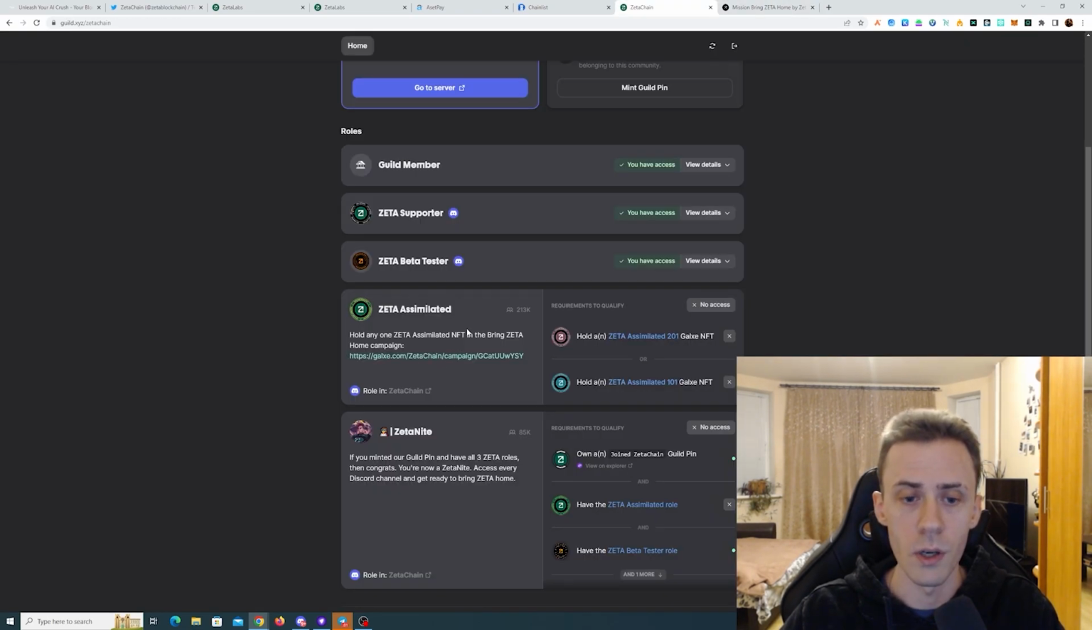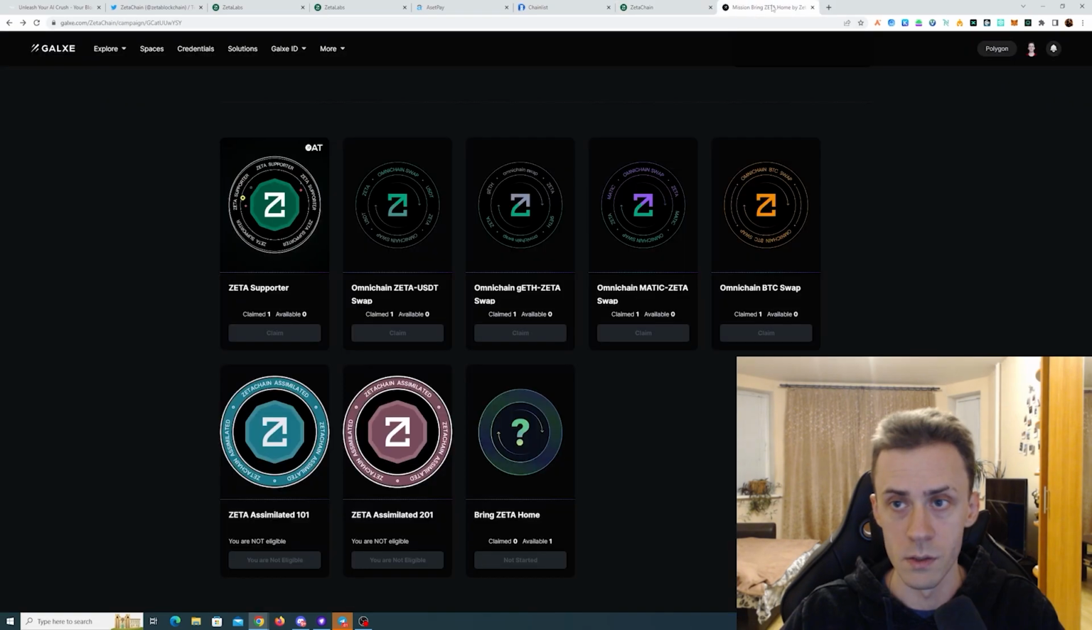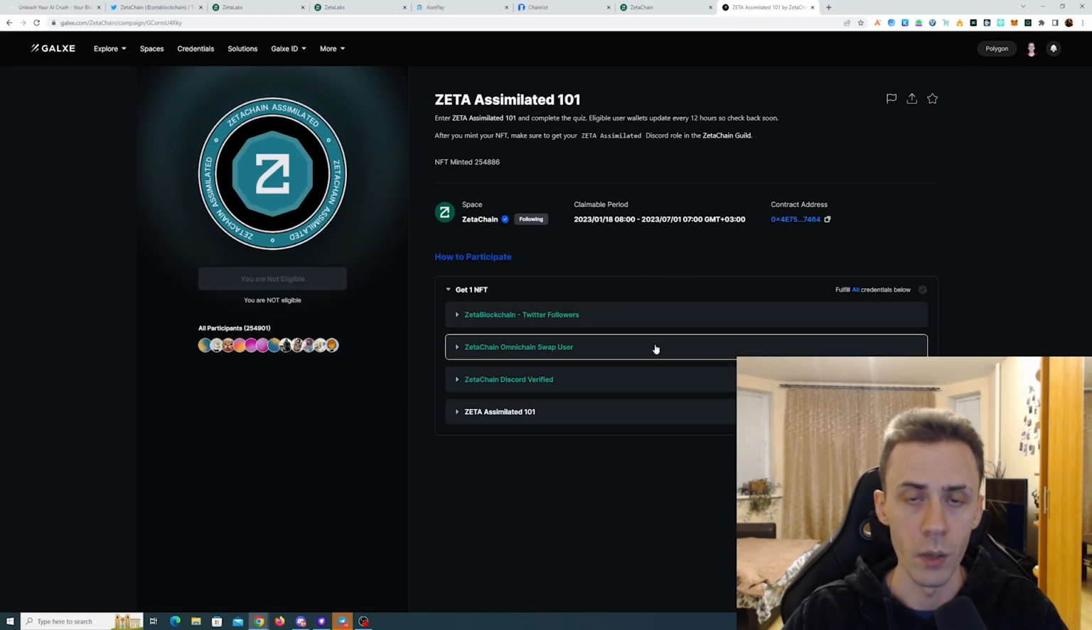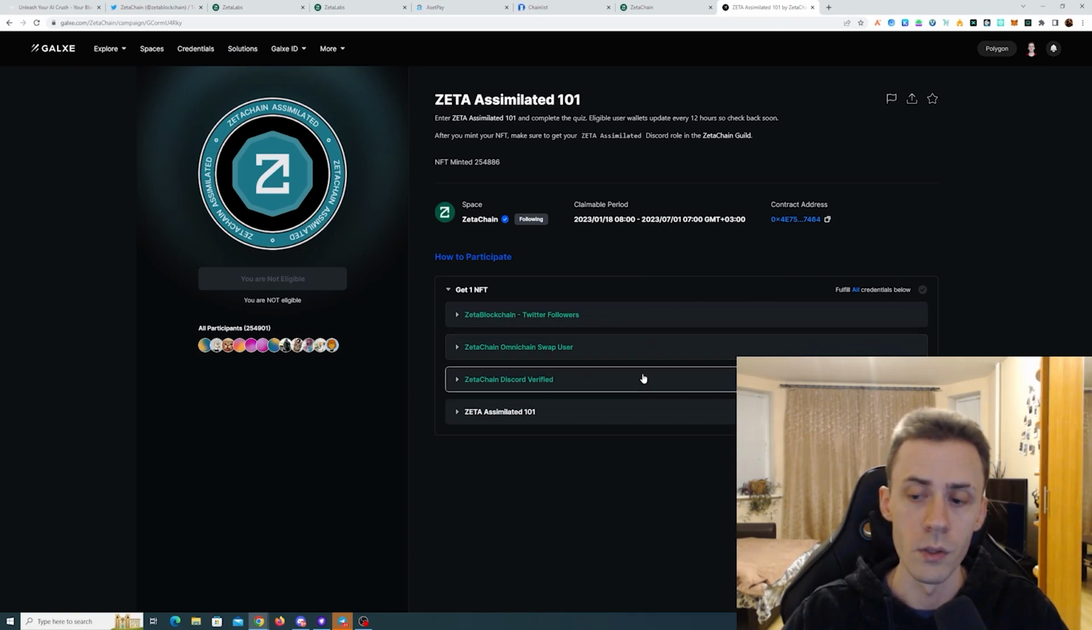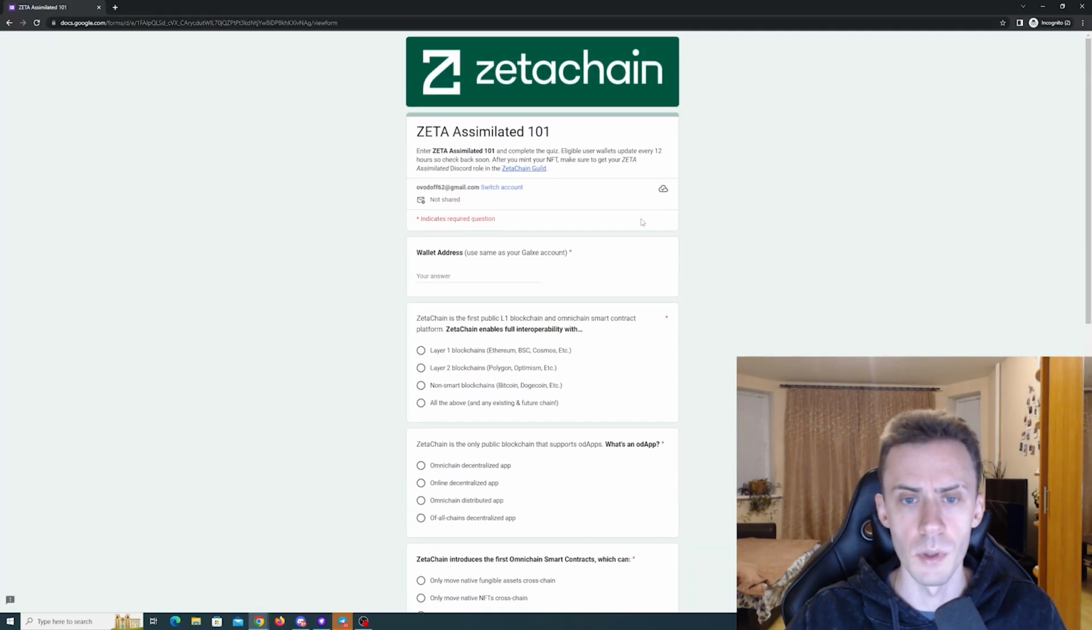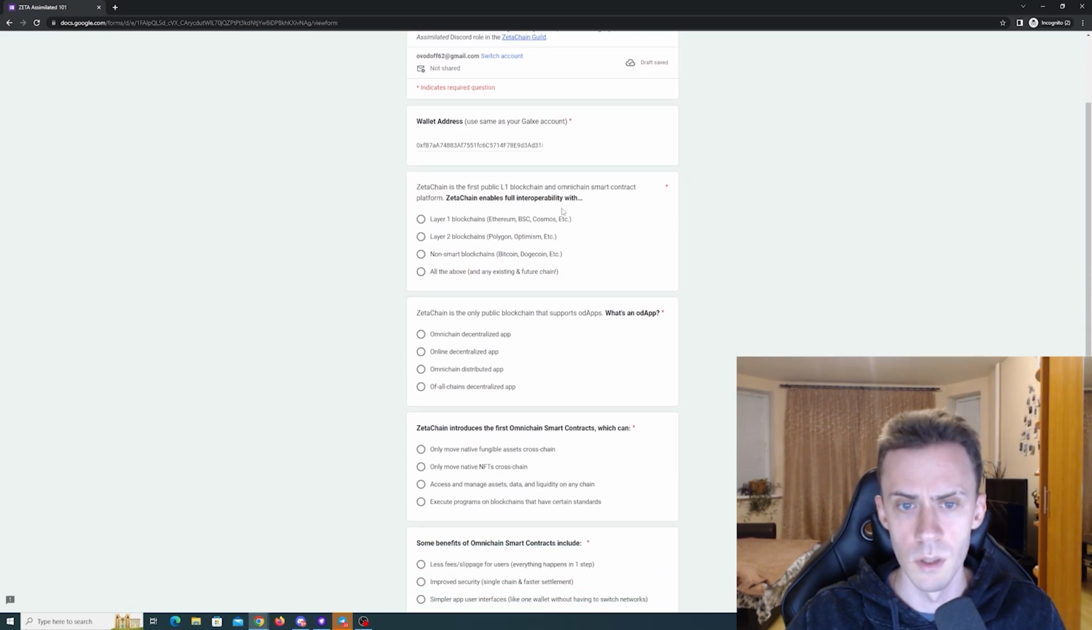And the third badge here, Zeta Assimilated, is for passing the quiz. So you need to pass either the Zeta Assimilated 101 or Zeta Assimilated 201 quiz. These are also connected to Galxe, so this one also requires you to do an omni-chain swap, be in Discord and follow the Twitter. In order to get to the form, just click this link. So these are pretty simple quizzes. First you need to put your wallet address and then answer some questions.